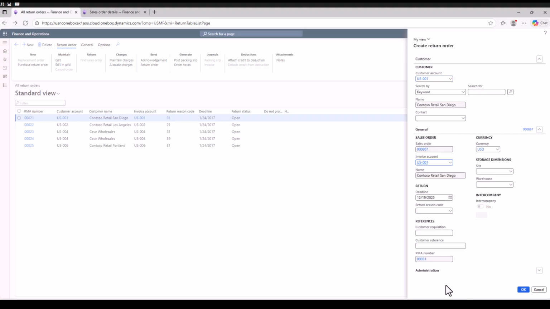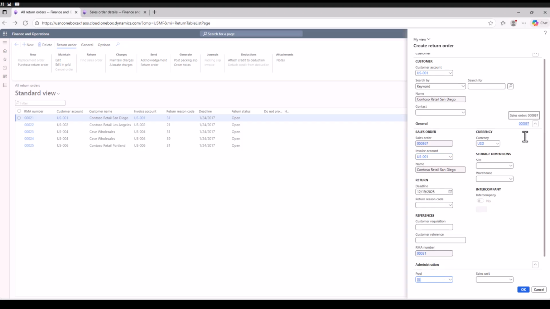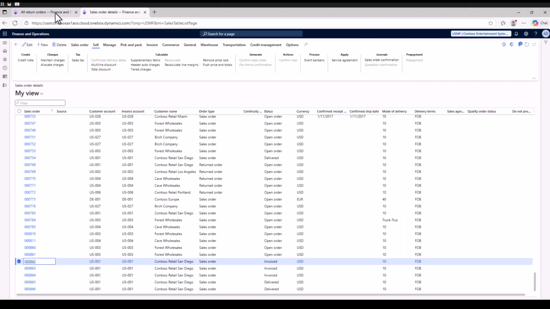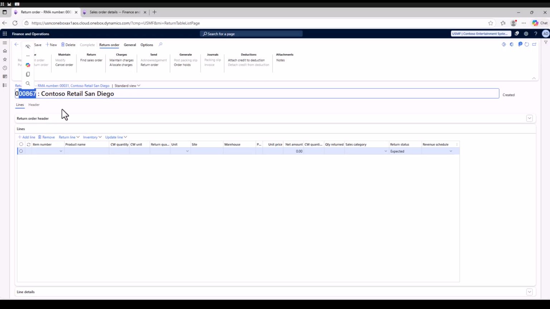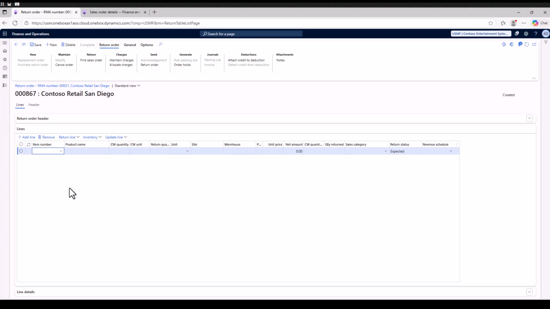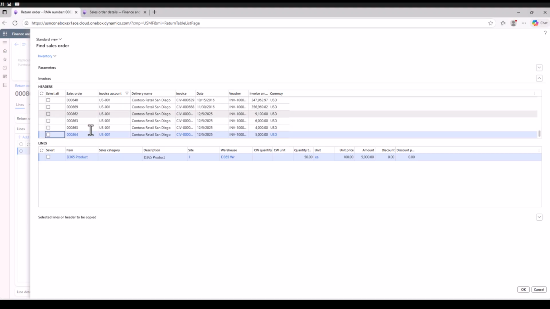Here this RMA return number will get generated, and a sales order will also get created. So this would be the sales order and this would be the return order number. Now you have this option, find sales order. You can simply click on find sales order, and it will list all the sales orders. We are going to return this particular order, so it automatically gets selected.